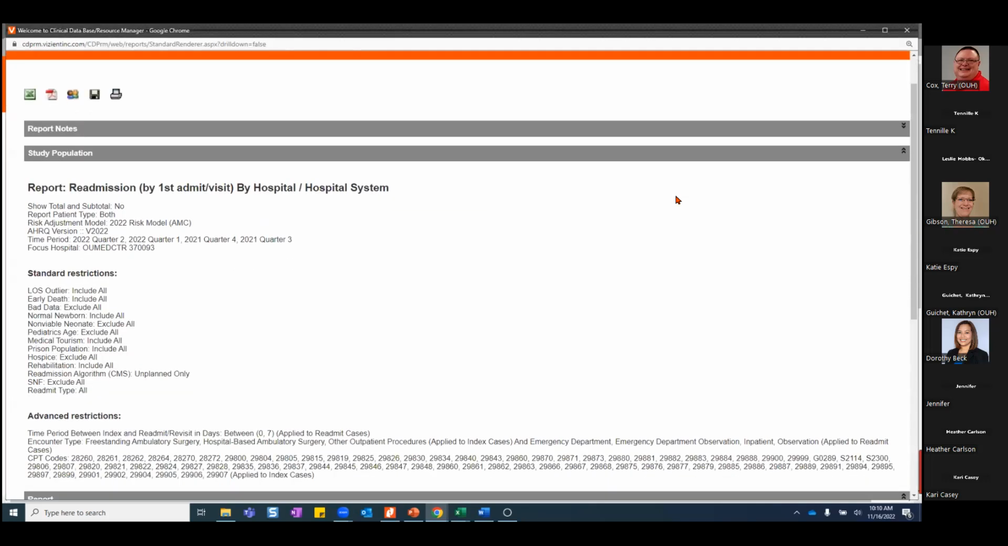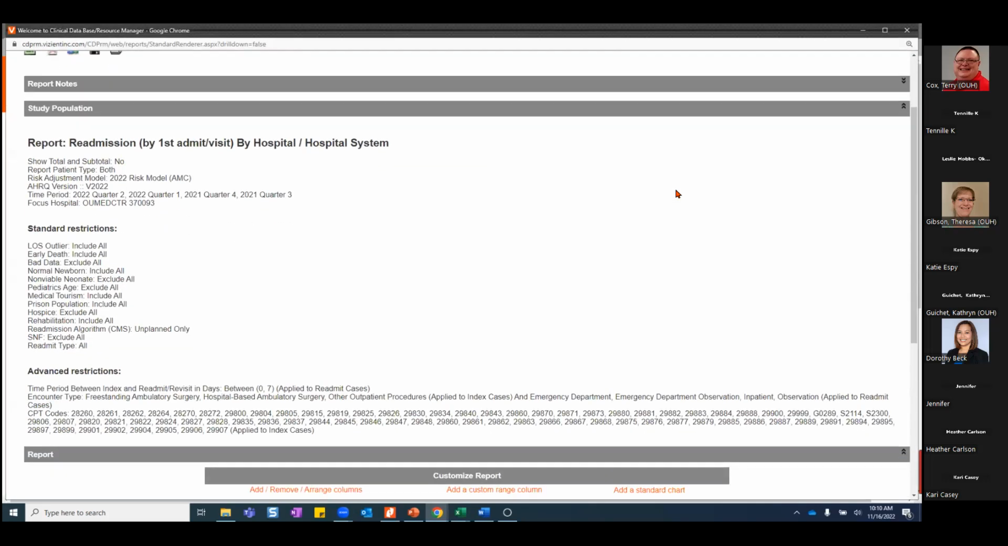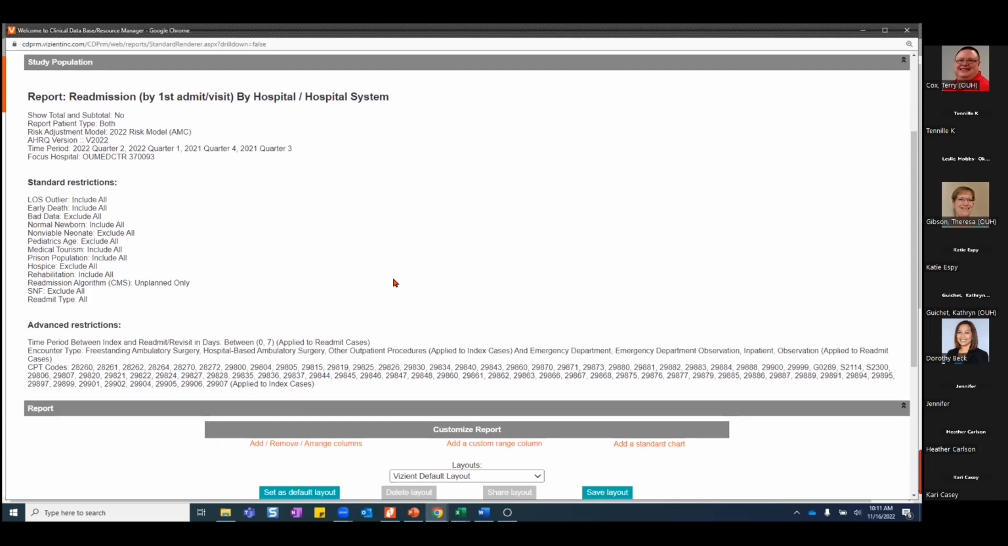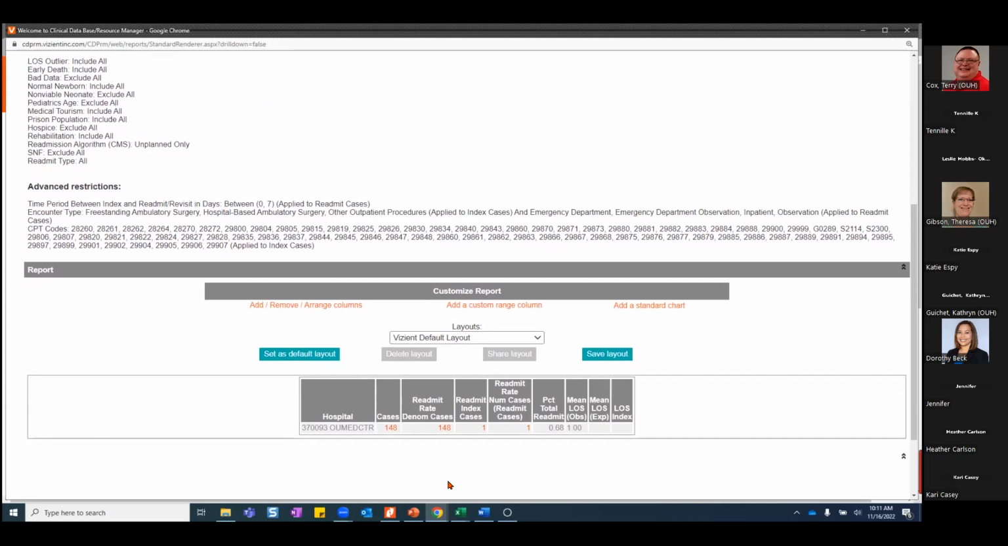Before you ran it, you might have noticed in the advanced restrictions that it was all pre-populated. All the CPT codes for arthroscopy are there, and it's going to apply to the index. Your encounter type for index is going to capture your outpatient surgical suite, any environment where an arthroscopy would happen. Vizient data should be included in the encounter. Right here, encounter type, freestanding ambulatory surgery. So all that's pre-built. All right, so now we have this report output.